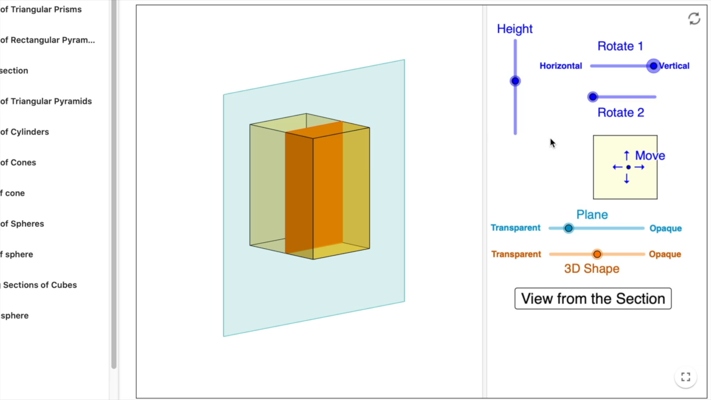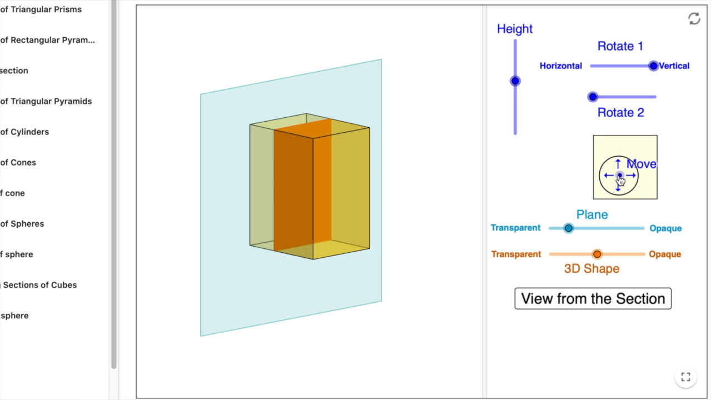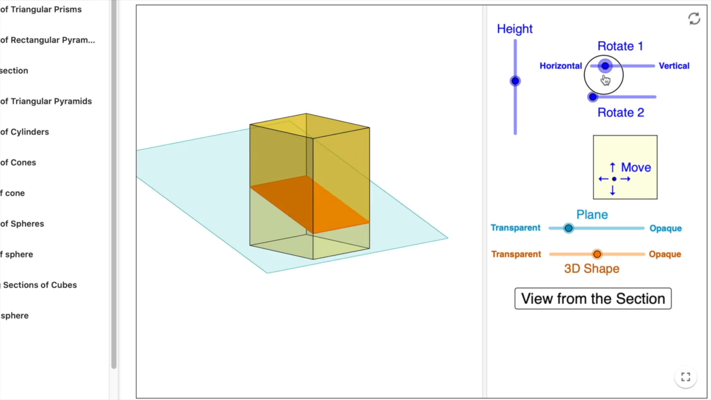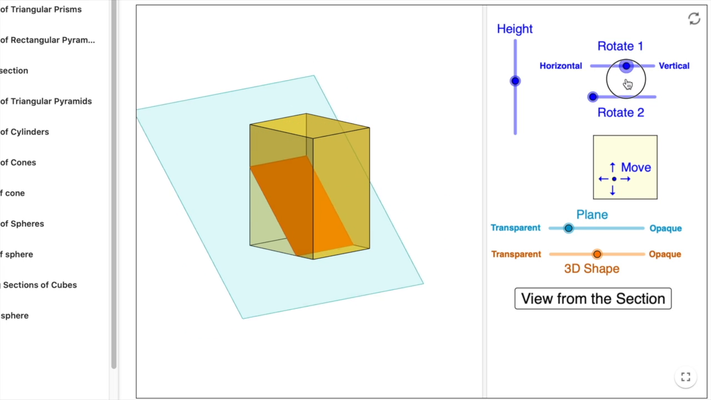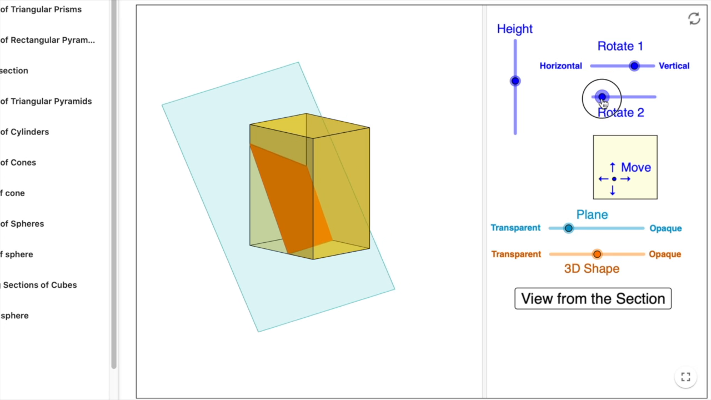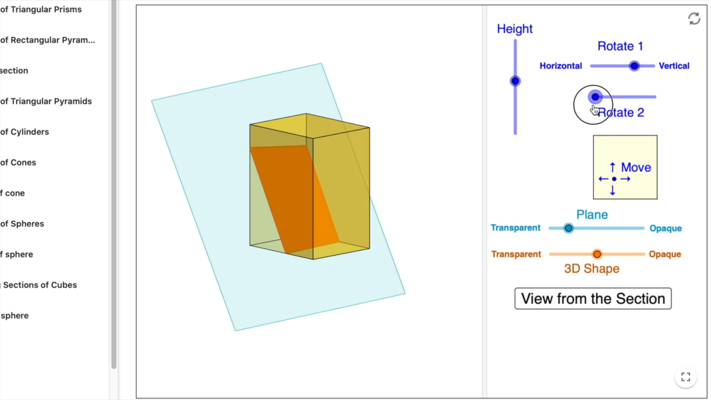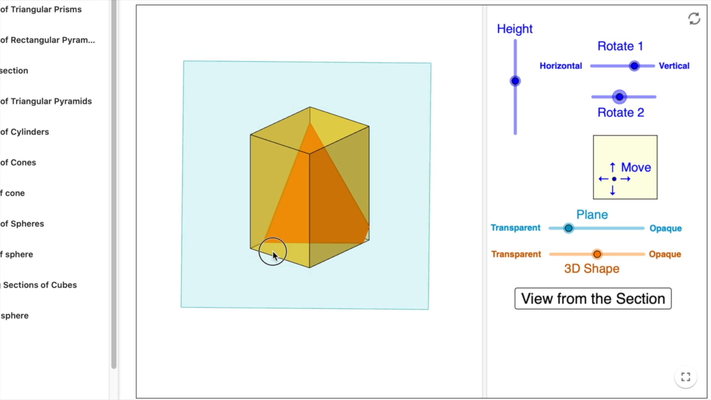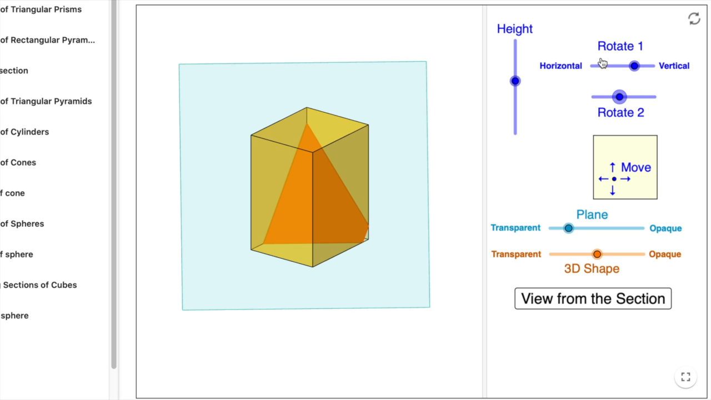But given the particular shape, we know that it's going to continue to be rectangular. We can also move where exactly the plane is being rotated from, and there are little objects we can play around with. We can also rotate them and generate different shapes too, like slightly trapezoidal and such.